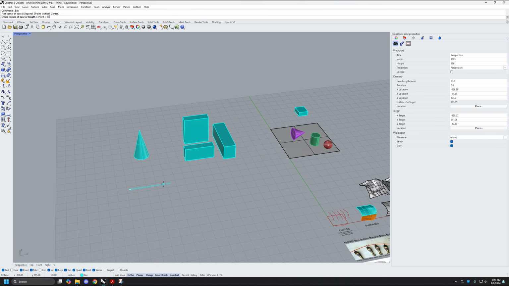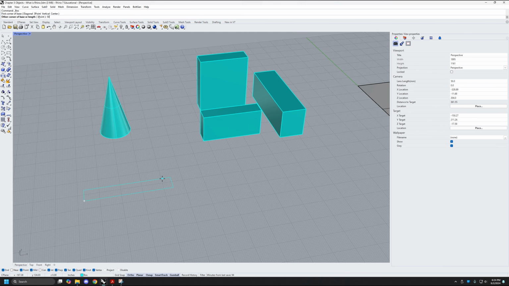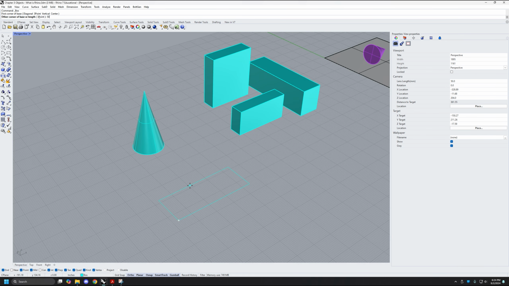So it's gone 50 inches from my starting point when I typed in 50 and pressed enter. So now maybe I want to do like 30 units in the Y. I can type in 30. Oh, excuse me, I forgot to press enter on my 50. You'll see that you have to press enter after entering in your length.